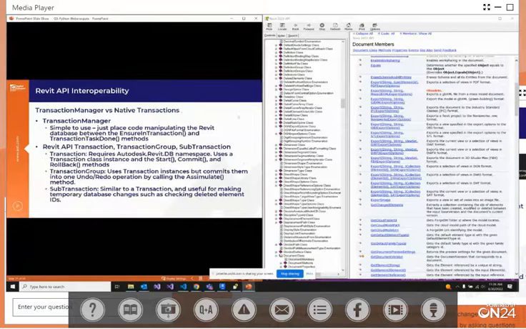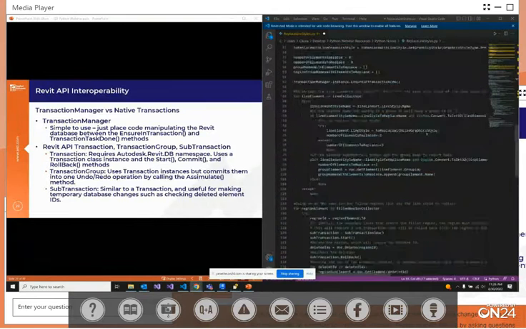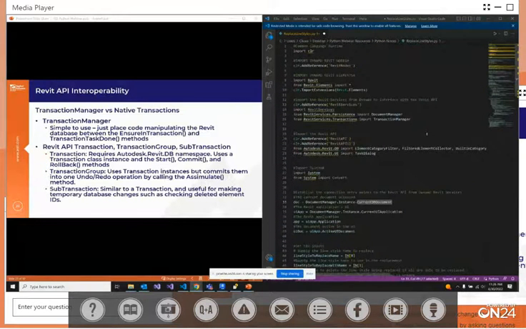All right. And then the transaction manager versus native transactions. As I said, the Dynamo API has the transaction manager to try to make it easier to do those transactions with a database. All you have to do is call that ensure in transaction and transaction task done to finish it off. But the Revit API has its own transaction class, and Donnell will talk about this too, where you can create your own transaction instance.